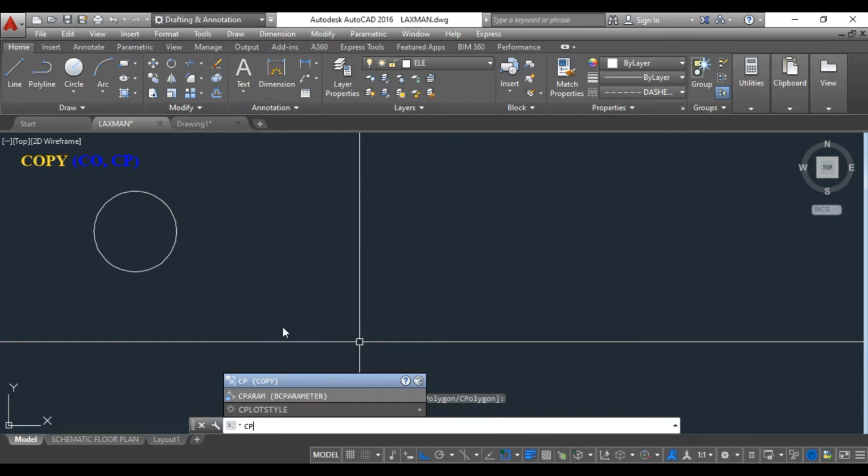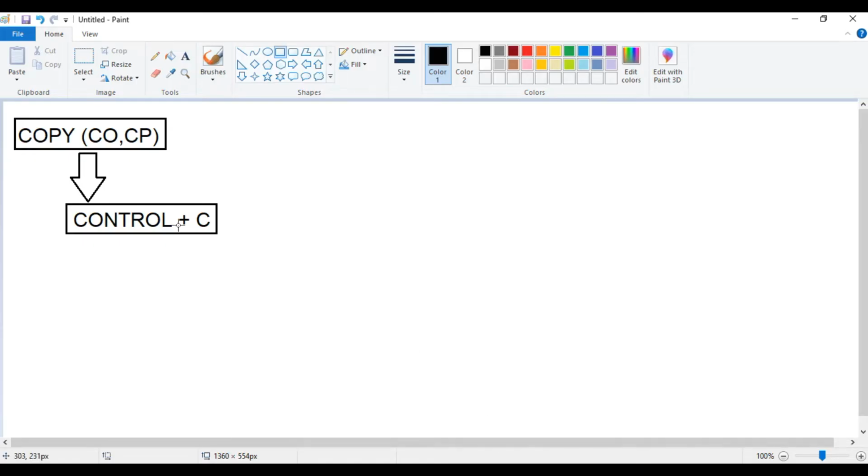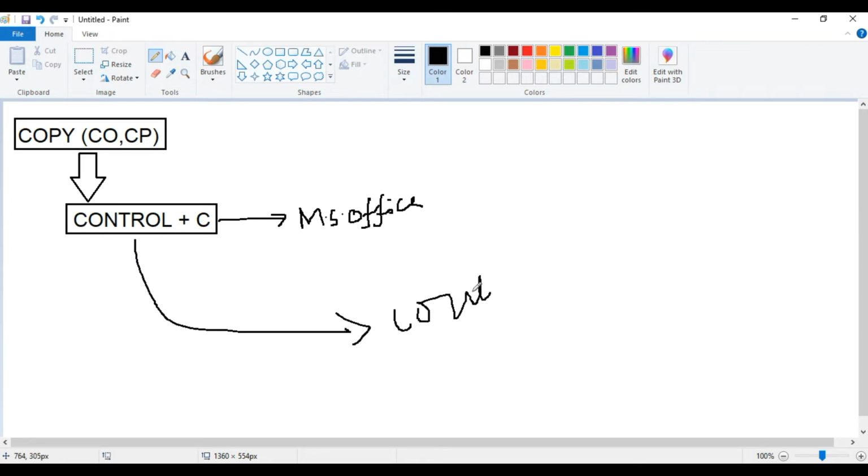These two will work the same when you are copying the object. I have shown a small example over here. See here, for copying, CO and CP are there, right? The same way, if you are using Control C, like whatever we do in Microsoft MS Office, there we press Ctrl C for copying the object. If you want to paste that object, we use Ctrl V for the paste.